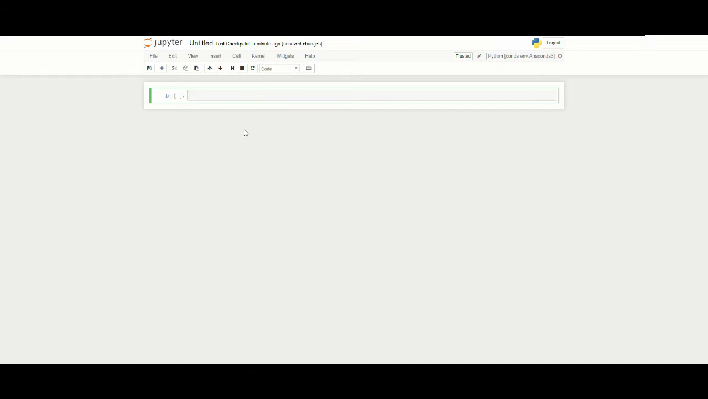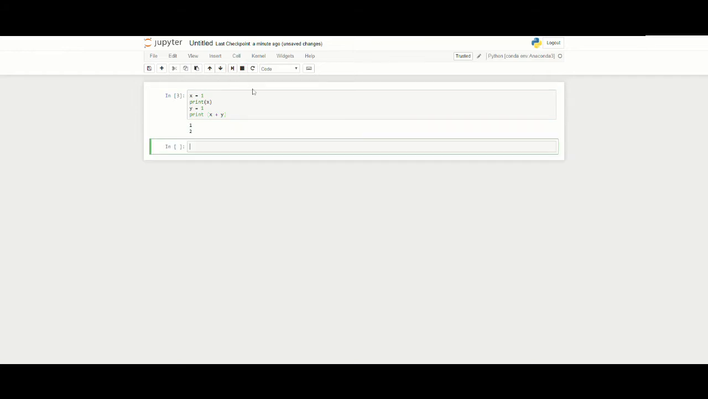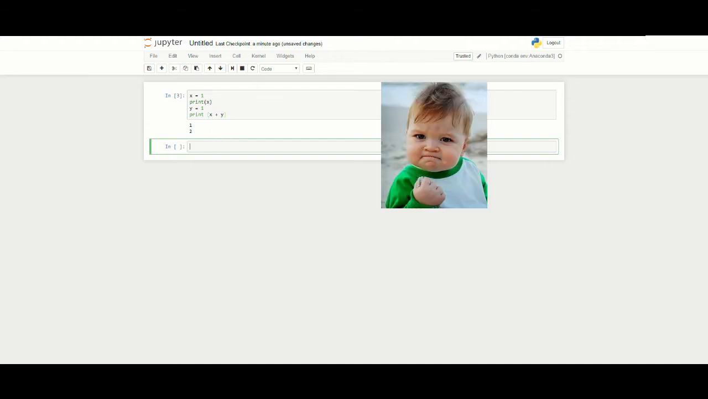And now what I want to do is actually save this particular notebook with a name. So I'm going to do x equals 1, print x, and then I'm going to do y equals 1, and then print x plus y. So this is my phenomenally complex program. As you might have already guessed, when I run this, it's going to print 1 and then 2, right? Because 1 plus 1, as the computer has now told us, is 2.